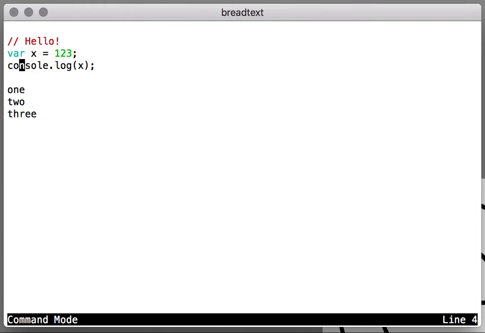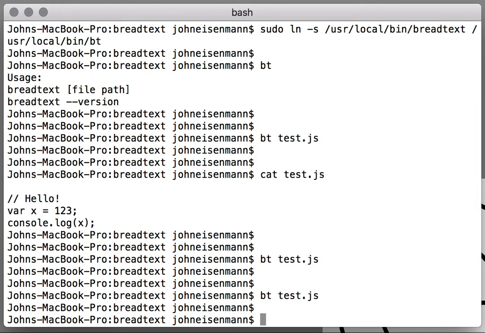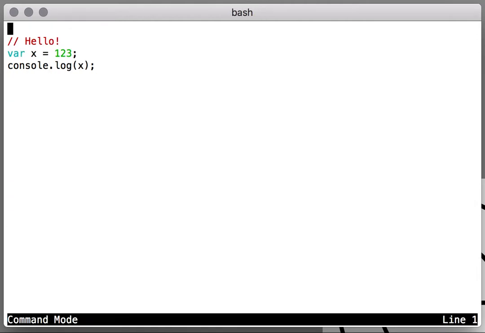BreadText uses the system-wide clipboard by default. To copy the current selection, press C, and to paste, press P. You can paste the same text outside of BreadText because BreadText uses the system-wide clipboard. In a similar fashion, if you copy text outside of BreadText, you can paste it back into BreadText.